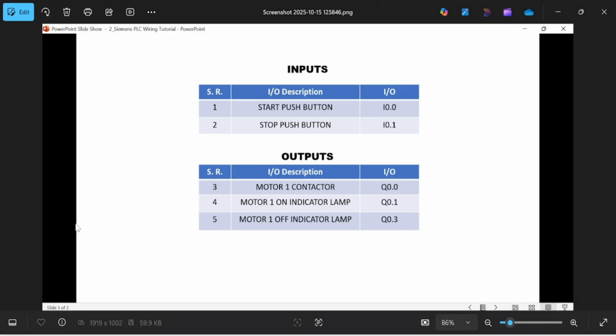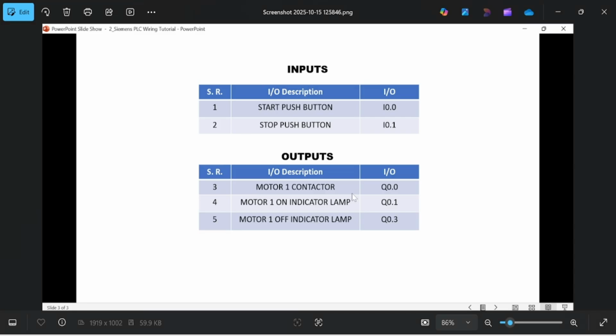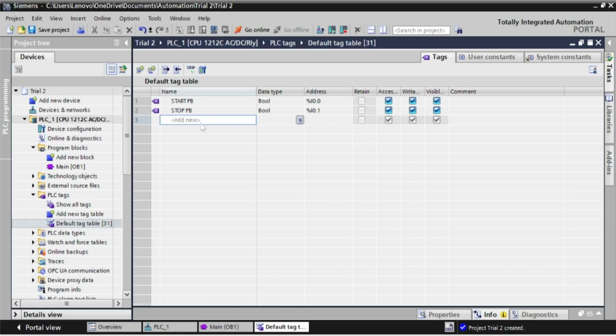Our first input is the start push button and its address is I0.0. So here we will add start push button and hit enter, and its address is I0.0. We can change the address from here. Then our next input is the stop push button, hit enter. Its address is I0.1. Now our output is motor 1 contactor, Q0.0 output. So here motor 1 K and hit enter.